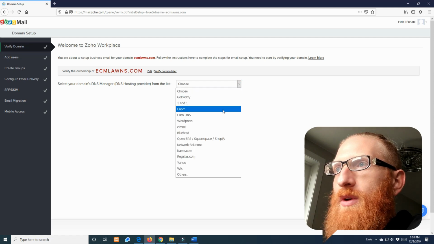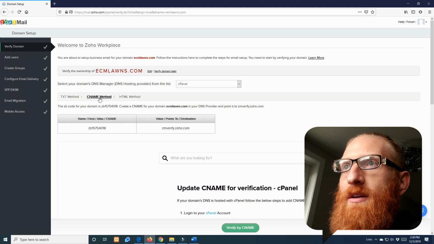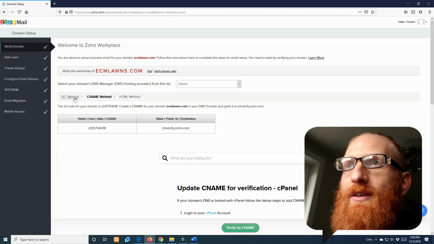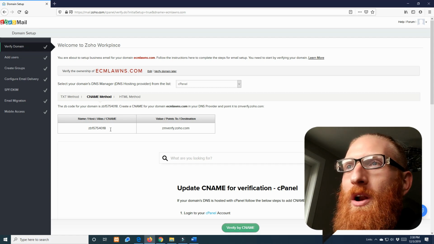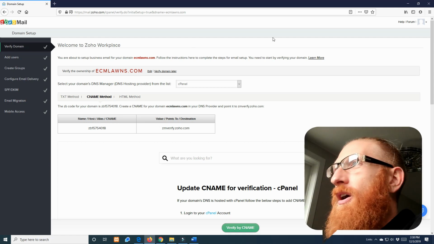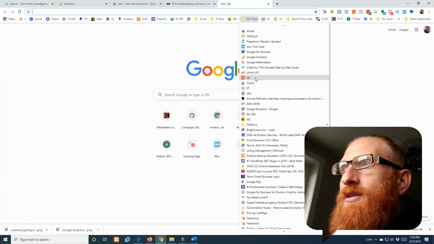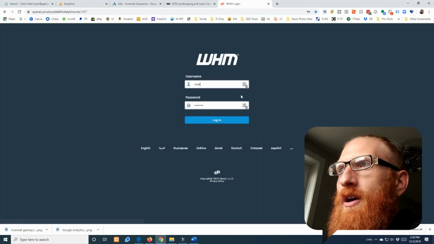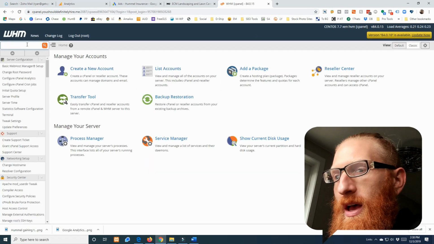We use cPanel, so I'm actually going to use the CNAME method. You have a TXT method, a CNAME record method, and an HTML record. What I'm going to want to do is take this CNAME right here and point it to this value right here. All that means is we need to go add a DNS record to this domain. So I'll go to where the domain is hosted, and we'll go edit DNS.